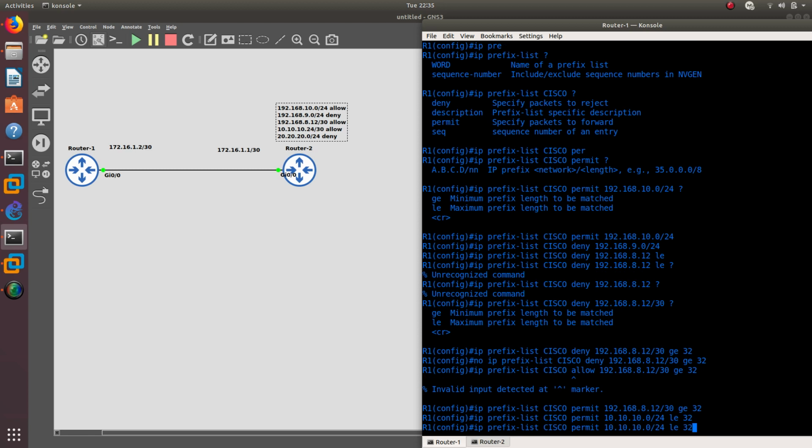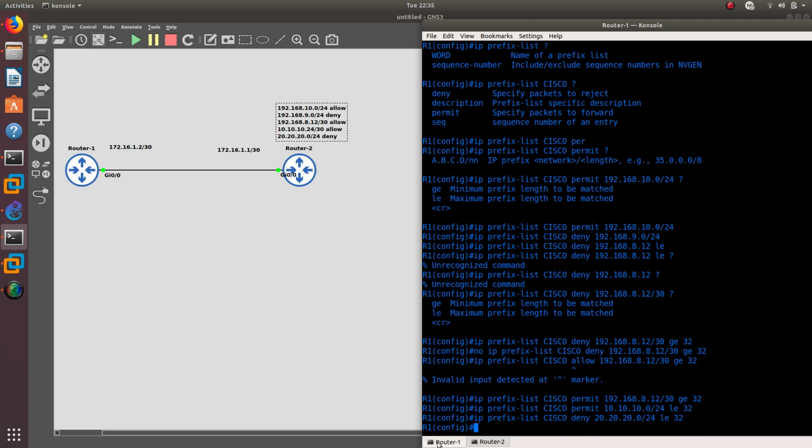And then the last one that I want to do is the 20 network. And the 10 network I want to deny. So let's go ahead and deny 20.20.20.0/24, and we're going to do the same as the 10 network that we permit, from less than or equal to 32. There we go. So now, I believe we have to go to interface gigabit 0/0.